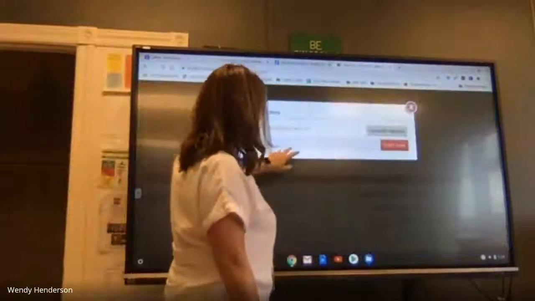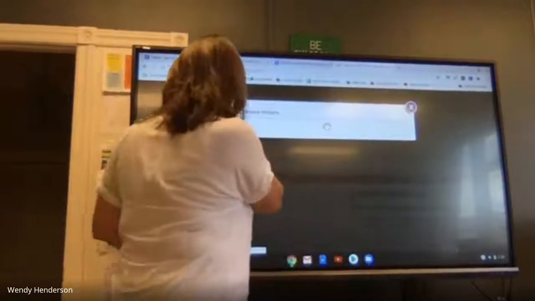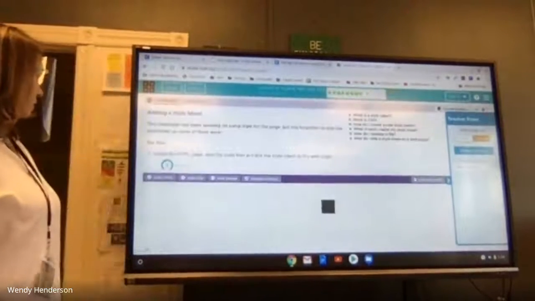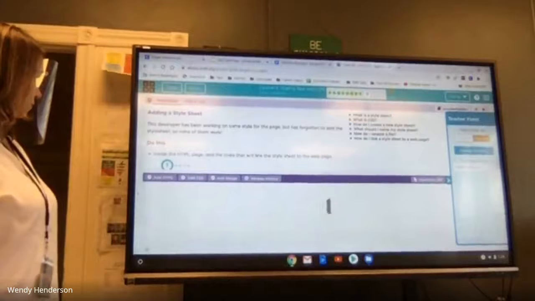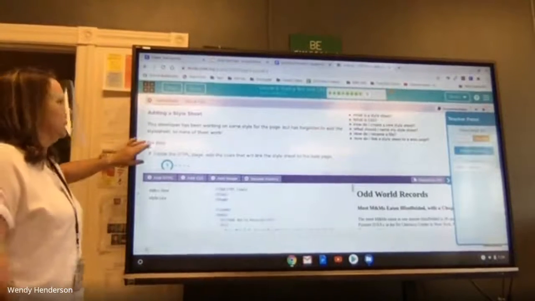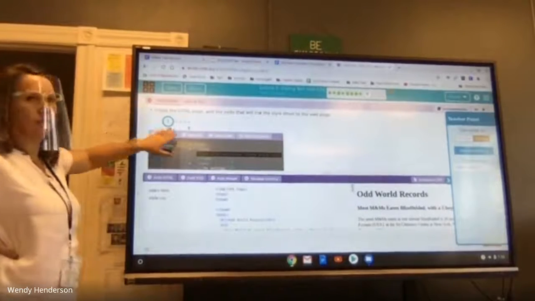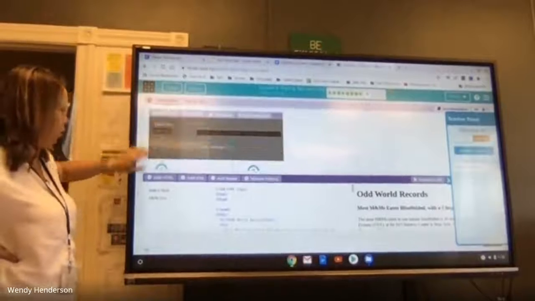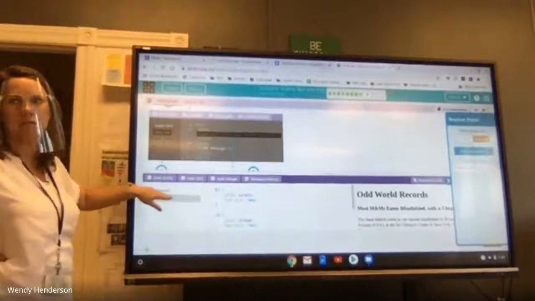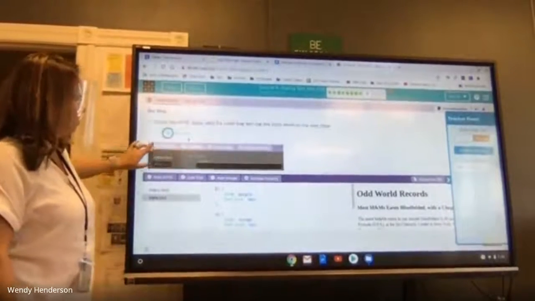Go back real quick. Okay, hold on one second. Okay. If we needed to add a new CSS style sheet, you would click here. We have one right here. It's already titled style.css. So we don't make any.